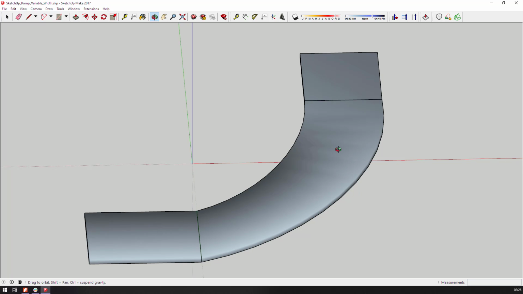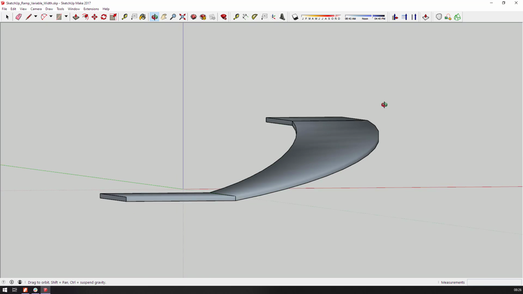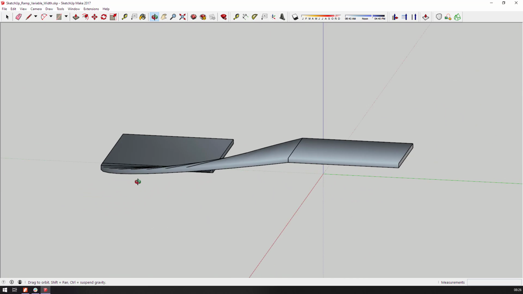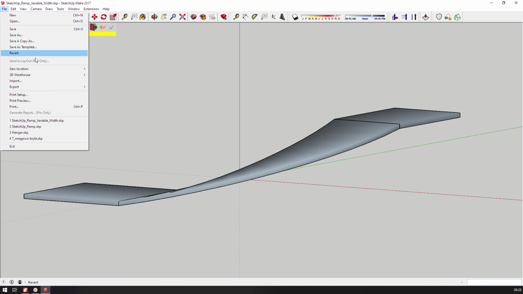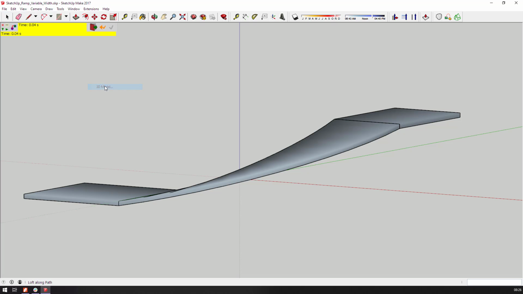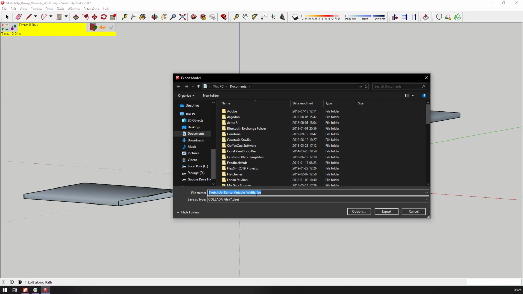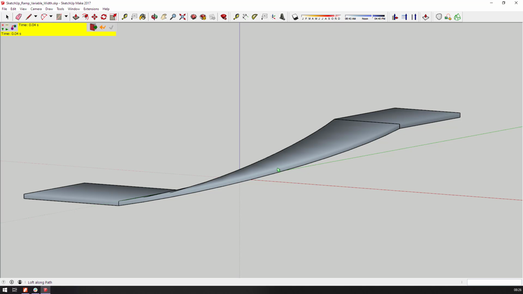So it starts wide and gets narrow as it goes to the top, and you get very much the same effect. Then I can do the same thing where I export this file to a 3D model, and we can use the default DAE because PyroSim supports that format. We can import that into PyroSim, and then we'll have the ramp just as we had before.